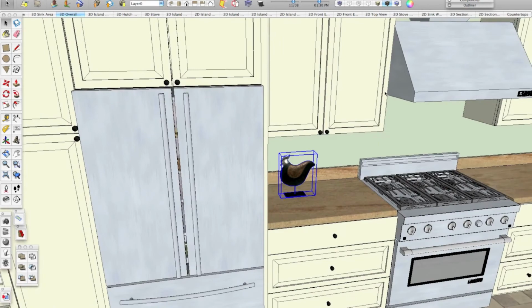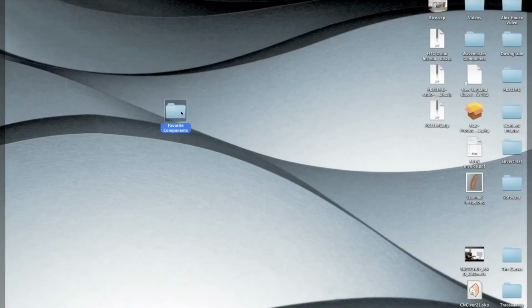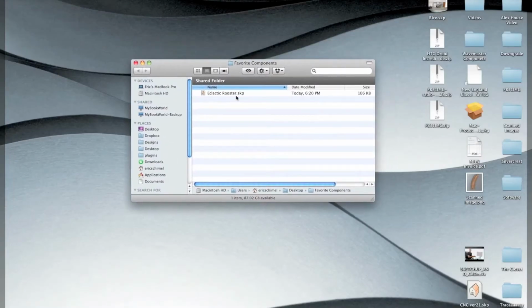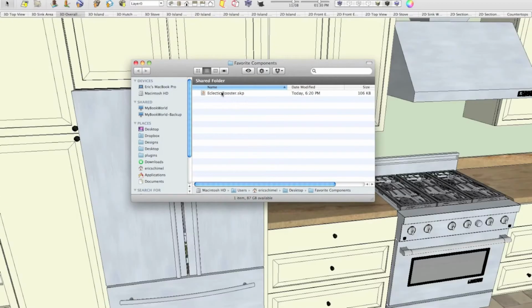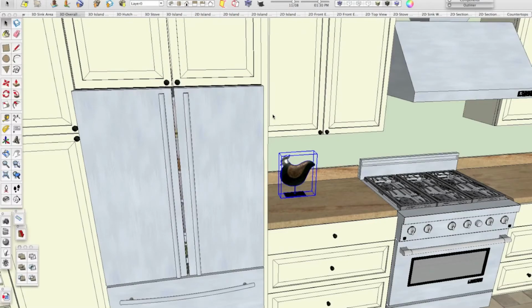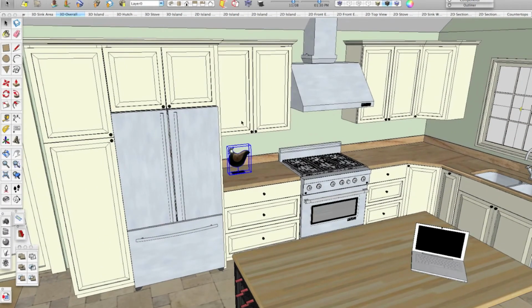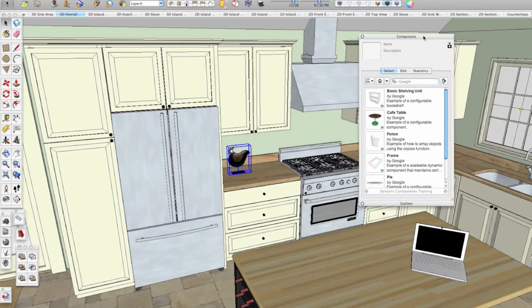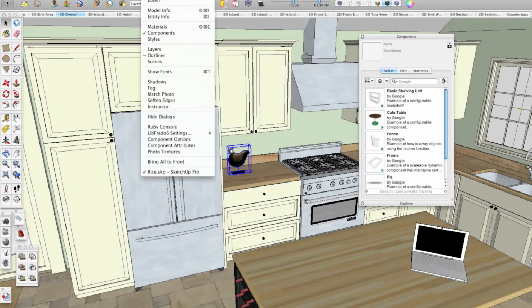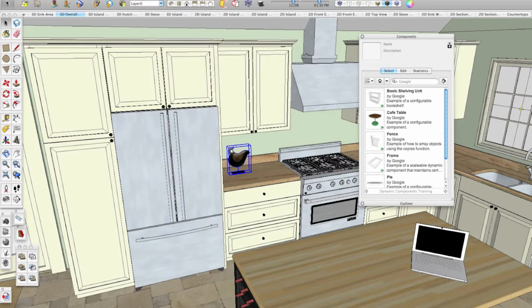And it's all done. If we take a look at the desktop and go into that folder, we'll see we have the Eclectic Rooster saved in there. Now, the next step is to get this rooster bookmarked into SketchUp. Or more to the point, we want to get that folder called Favorite Components bookmarked in SketchUp. That's really easy to do. You can open your Components window, which I have over here. If you don't have your Components window, you can get it by going to Window and selecting Components.